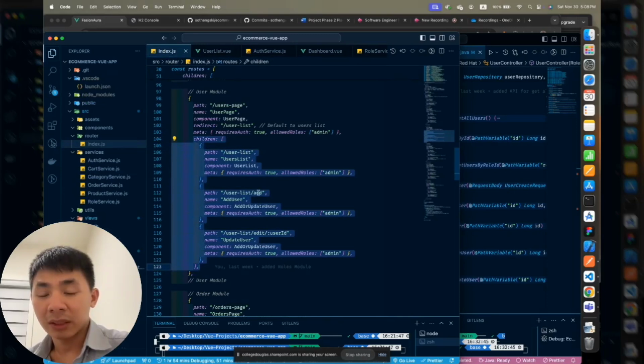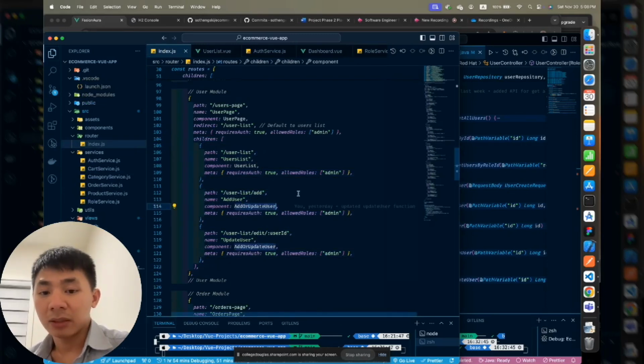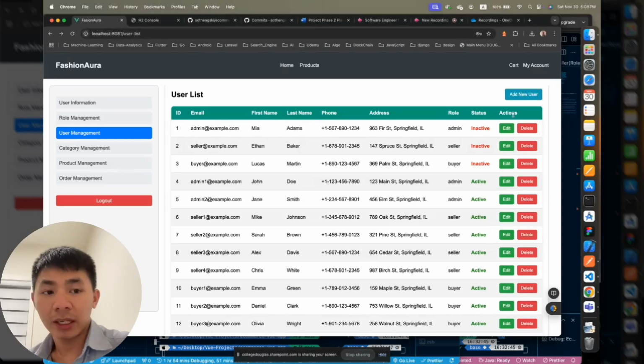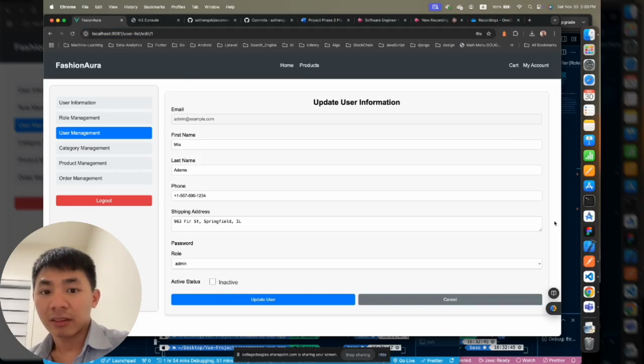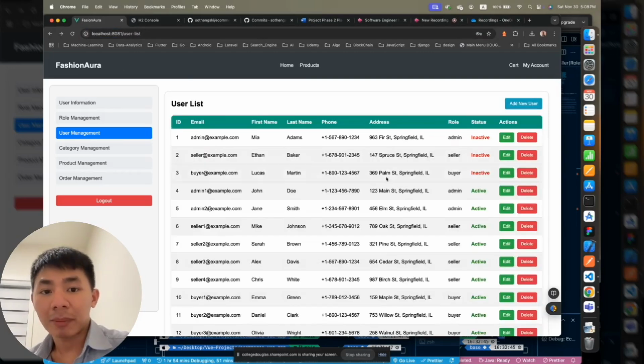The sub-child of the user can be user slash add. This goes to the same function for update and delete, just using it for edit by passing the user ID into that. So let's see. This is the user list. When I click on add, it goes into the add sub-route directly. Edit is the same form, but it just changes the name and passes the parameter to that.